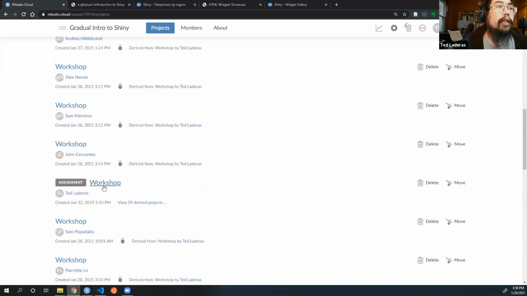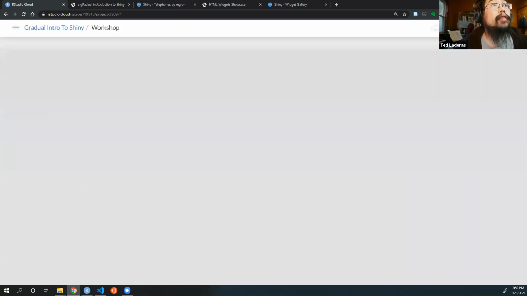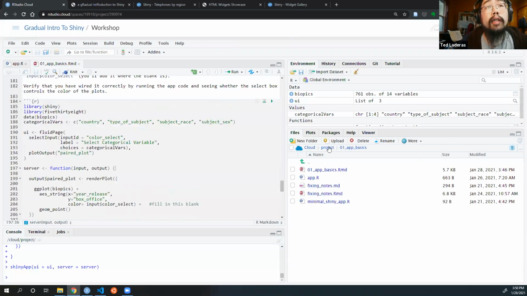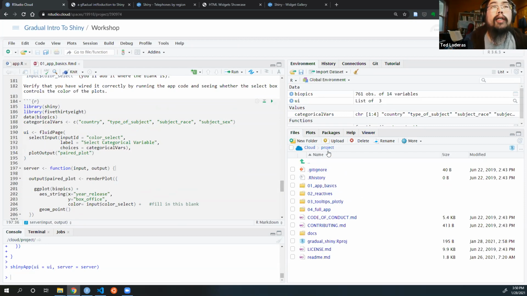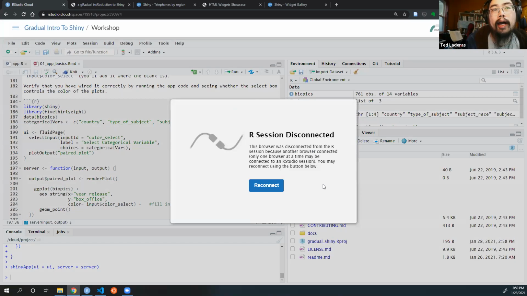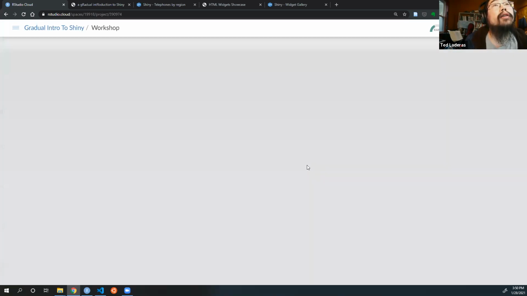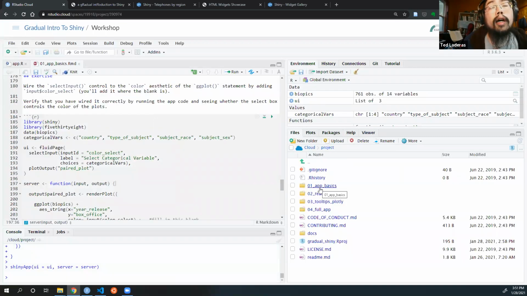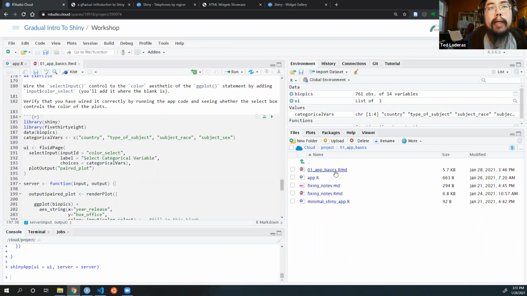So if I click on workshop, that should do it. You can tell where you are by looking at these. This is basically your location. The bottom folder is always called cloud, but you should be in this project folder. If you go into 001_app basics, and then click the 01_app basics.rmd file, you should be where we are. I'm seeing a thumbs up from Sam.